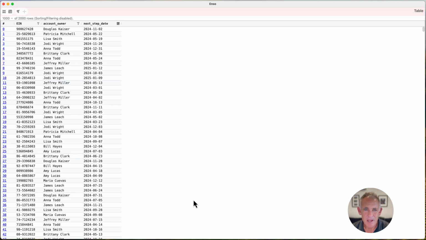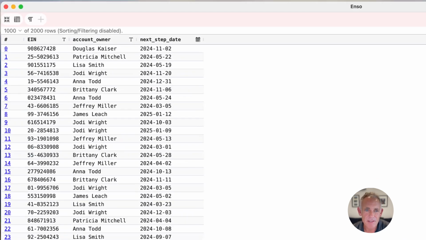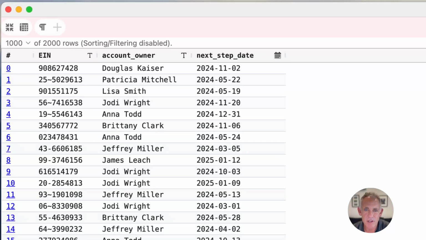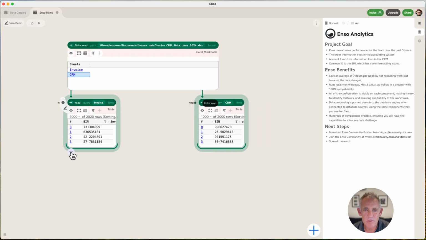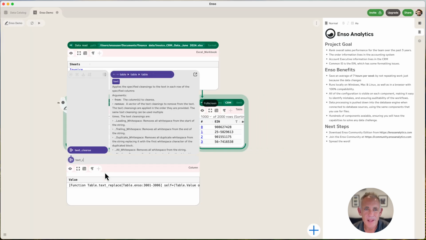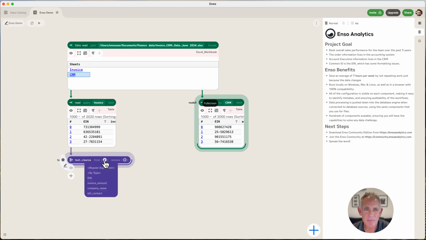Let's see. The account owner and the next step date columns appear to be correct, but the EIN column has the same challenges as what we saw in the invoice data, so we need to standardize this as well. And I'm going to start with the invoice data since there's a bit more work to do to prepare this one. So first, I'm going to add a text cleanse component.